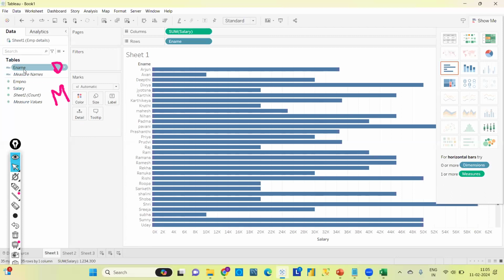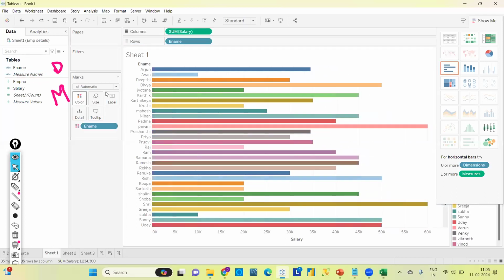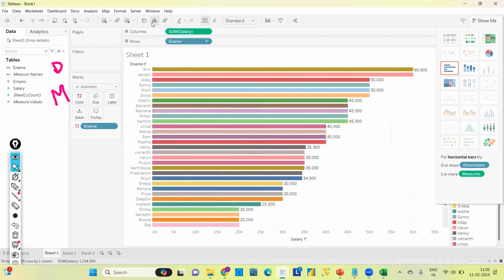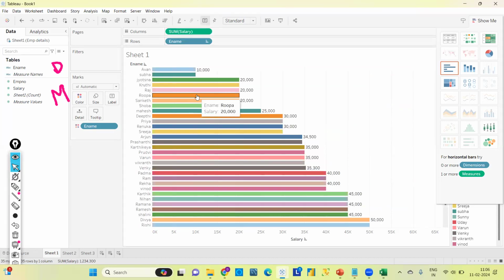To make it more presentable, I'm dragging employee number to the color so that the color of each employee changes. And to show the salary beside the bar, we can select T. You can observe there is a T option here, show mark labels. If you want to display the text, we will click here and the salary is displayed beside every bar, correct? And if we want to display it in ascending or descending order, there are options at the top. We can click accordingly, whatever we want, right?